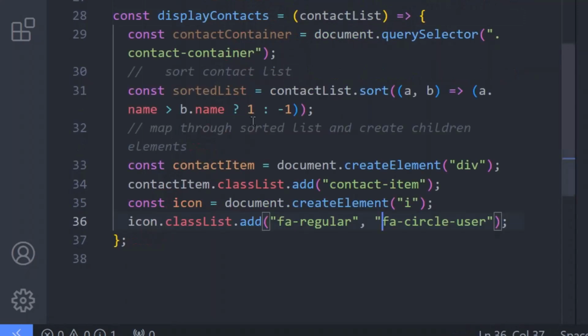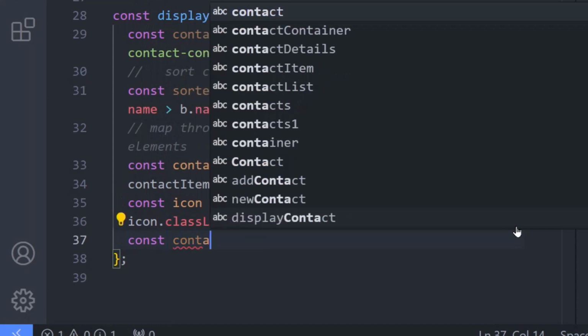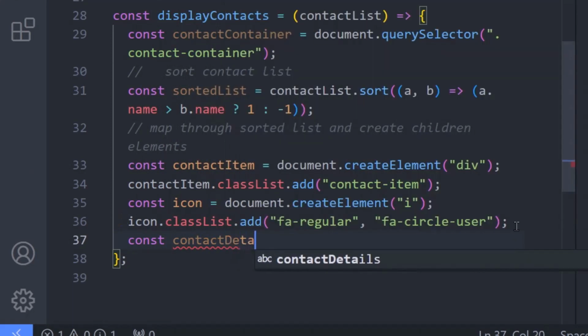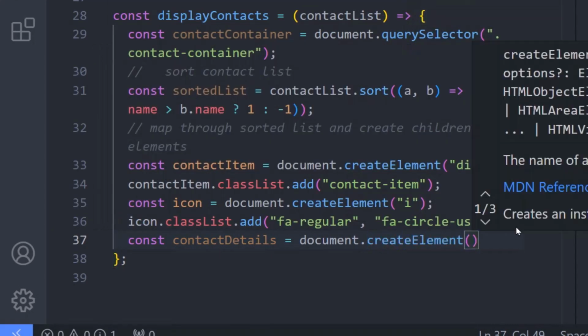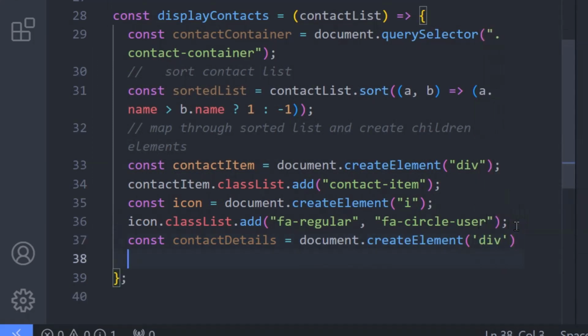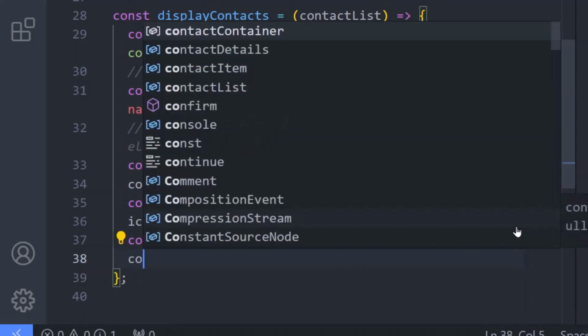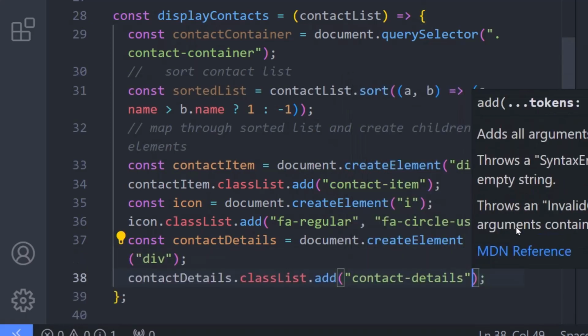Great. Now the next one that I'm going to create is this container called contact details. So I'll say const contactDetails, and I'll set it to document.createElement, and the element that I want to create is also a div. Then inside this div I will give a class list. So let me call contactDetails.classList.add, and the class name is this, as simple as that.